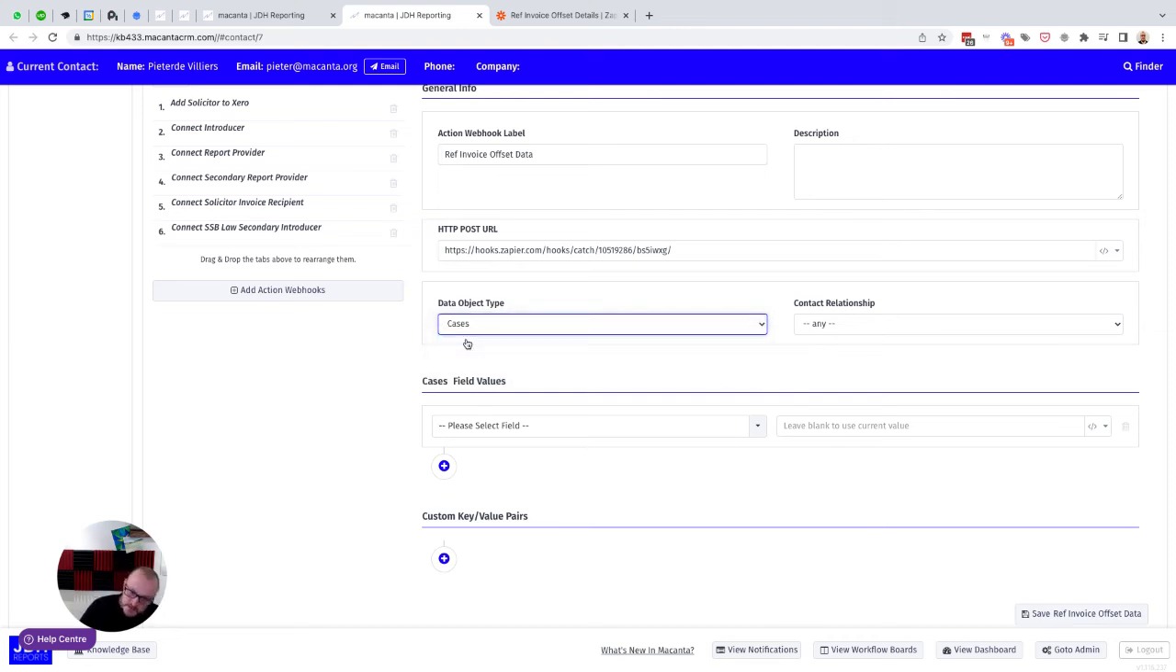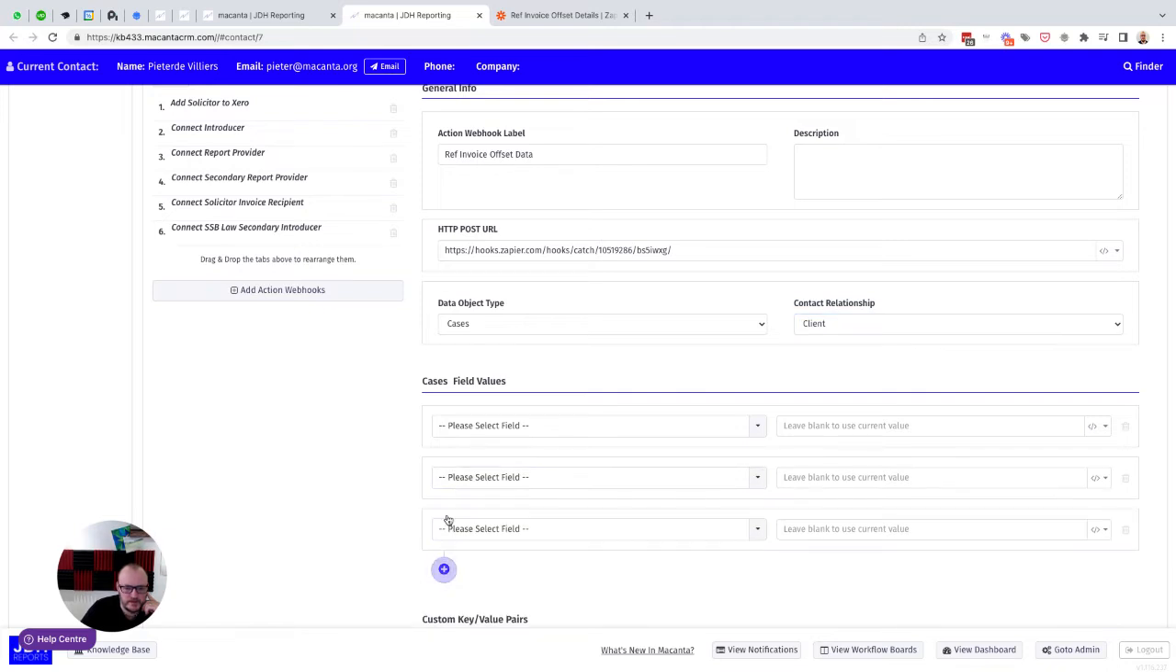We're going to choose cases. Now this only needs to happen once, so we will have our client as a relationship. I'm jumping ahead to something else. I'll come back to running it only once. But what we need to do here is decide what fields do we need to send across. Okay, so by default we send over the contact ID for the contact that triggers it, the object ID, but we need to decide now. I know we're going to need 4 fields.